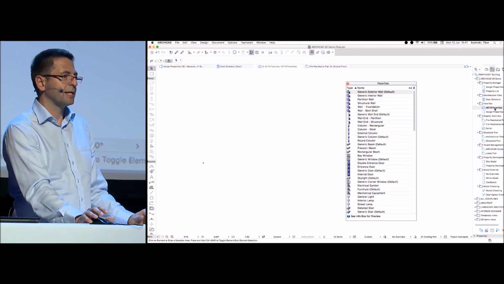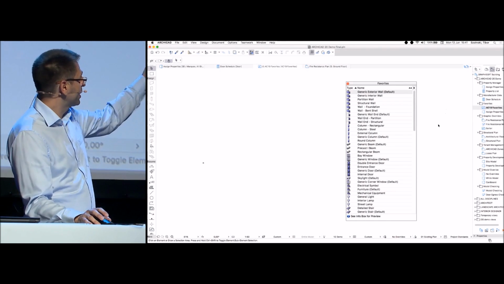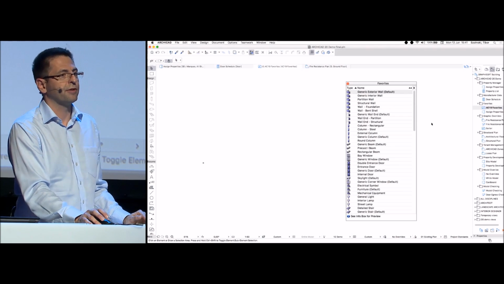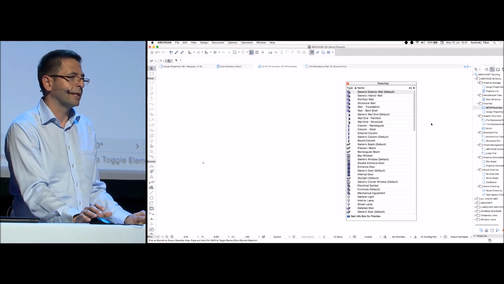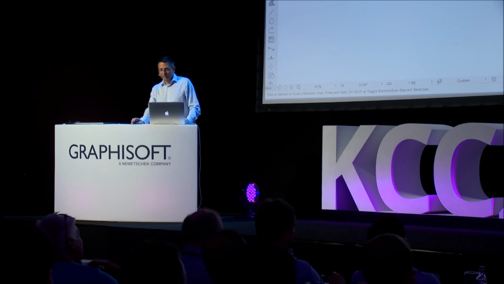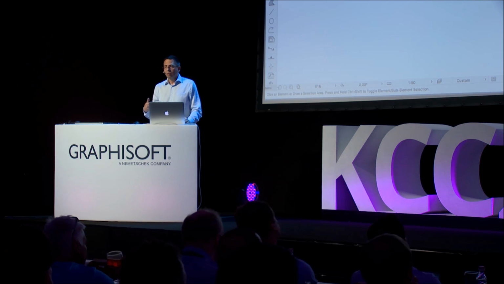At least this was the case with Archicad 19. And here you can see the Archicad 19 interface of favorites. How does that look like? Well, to be honest, it looks like a boring Excel spreadsheet. It's a long, long Excel spreadsheet. That's something that we don't like.